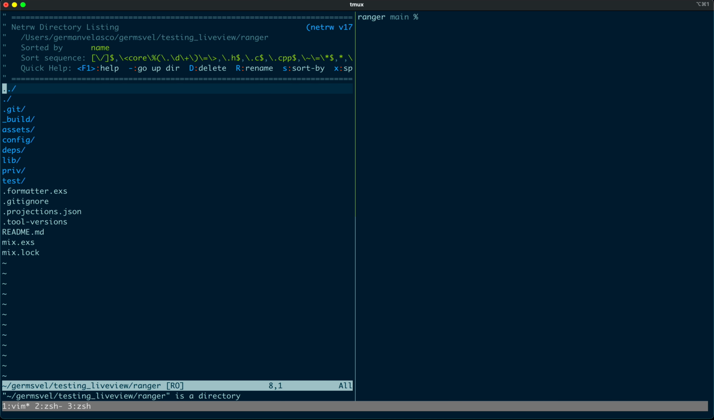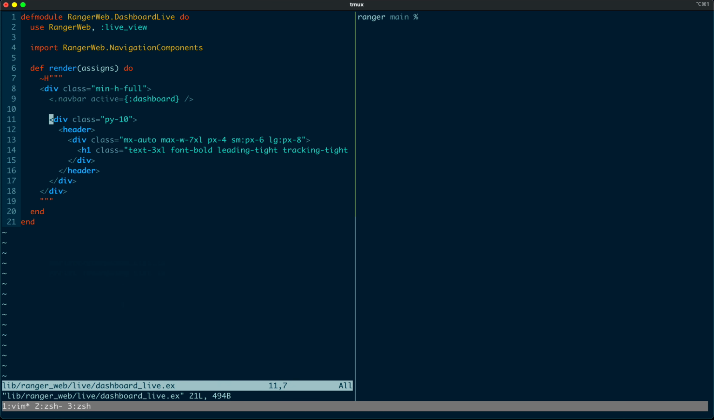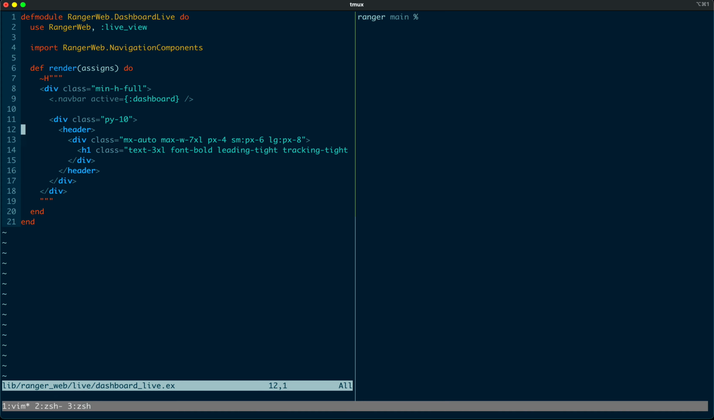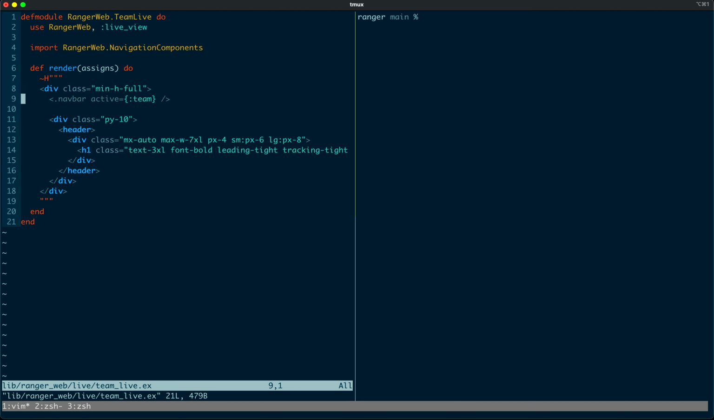So if you look at what we have, go ahead and open up your router, and you'll see we have a live session with two live views, the dashboard and the team live. And you can go ahead and open up the dashboard live. And what you'll find is a very simple live view. We're simply doing a little bit of rendering. We have a title here, dashboard, and the main thing we're doing is navigating between live views. If you open up the team live, you'll notice that it has the exact same nav bar in there.